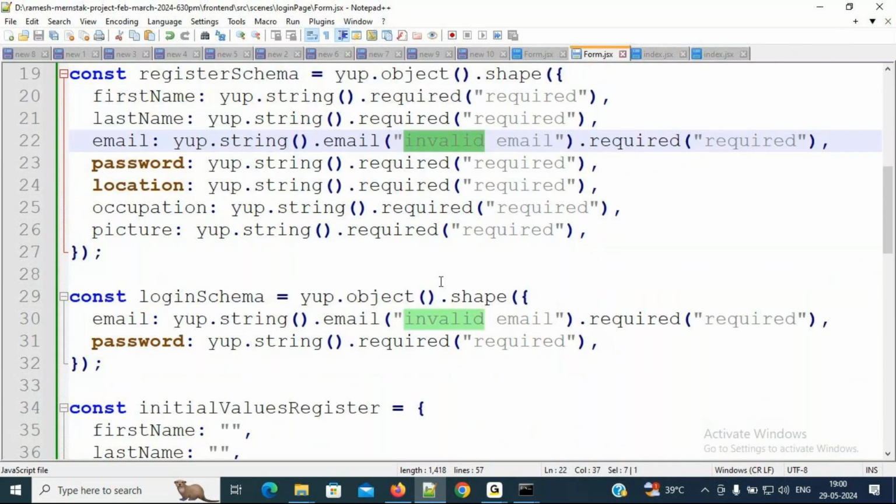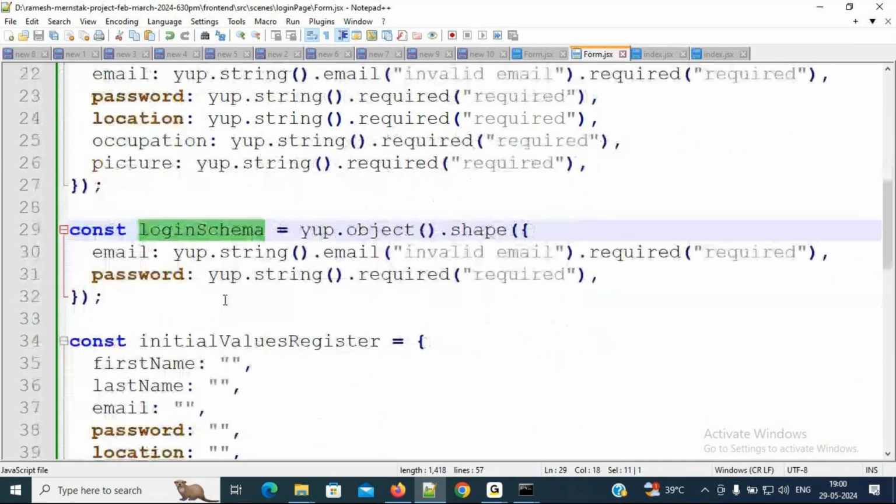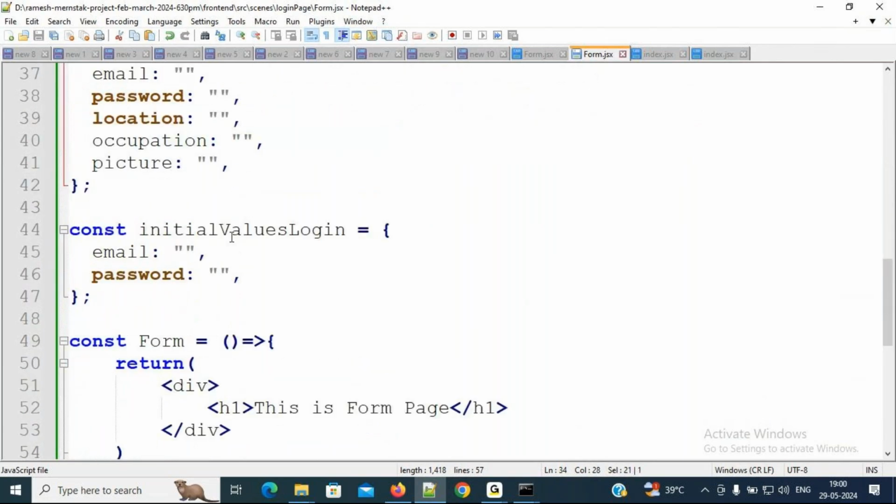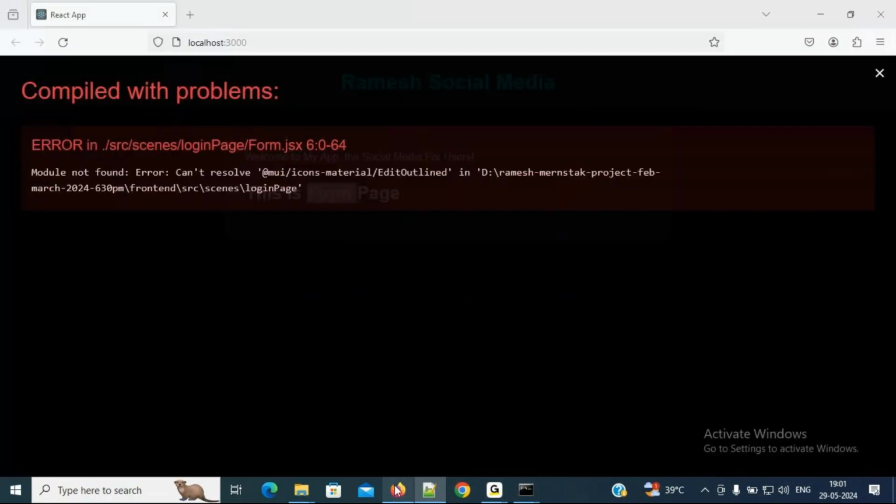And then after, login schema. Okay. So there also I am applying the validations. By default, the register values are empty because the user has to give them manually. By default, login values are empty because the user has to give them manually in the forms. Each and every time, check here.